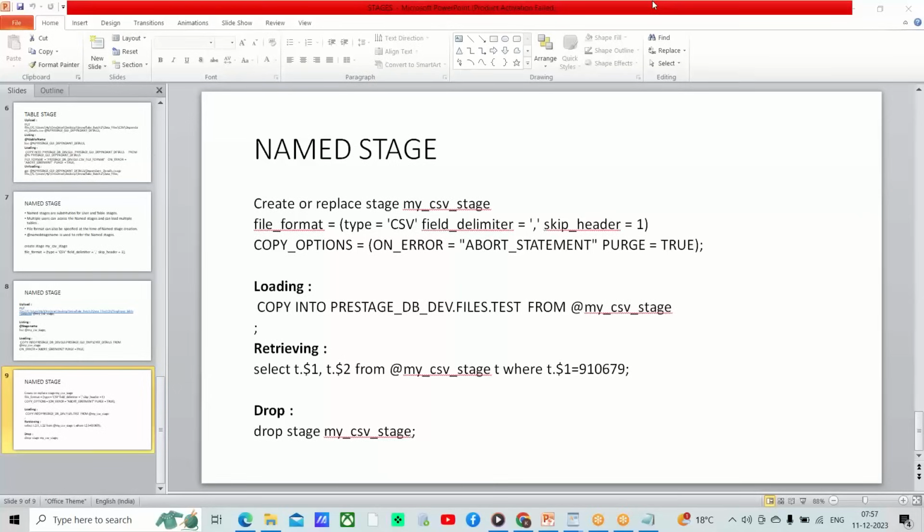Generally in interviews they'll ask, what are stages? Do you know about stages, and what are the different types of stages? What is the difference between user stage, table stage, and named stage? Like this they'll ask. But the main thing is copy and loading, which comes in the next topics.